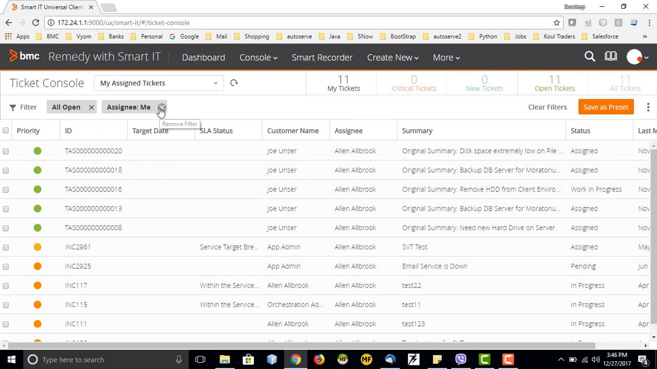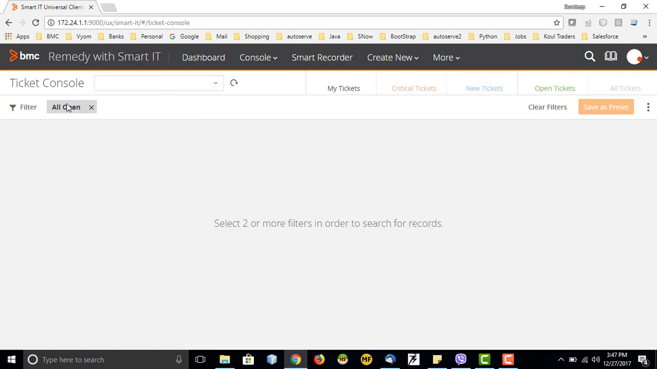Now let me see. I'll remove this all open. In Smart IT, what they have done is, I need to provide at least two filters to display the records. Currently I have given one filter, so it is not displaying anything. Rather, it's giving me a message like select two or more filters in order to search the records.